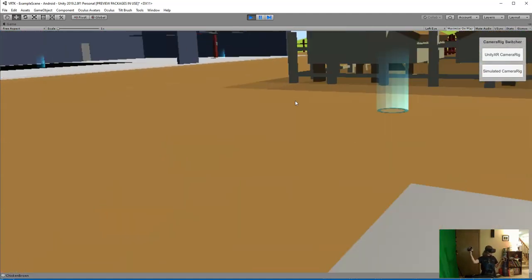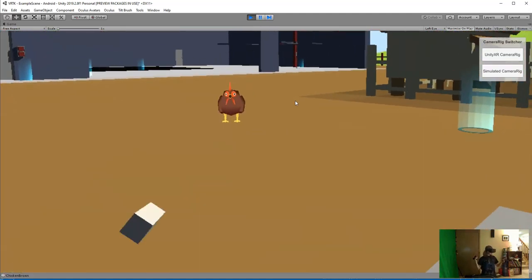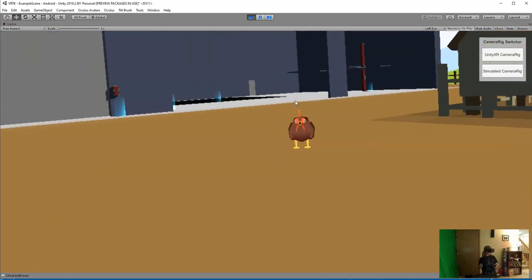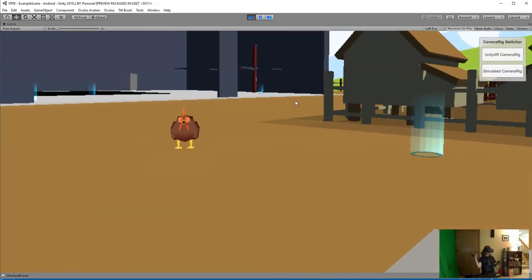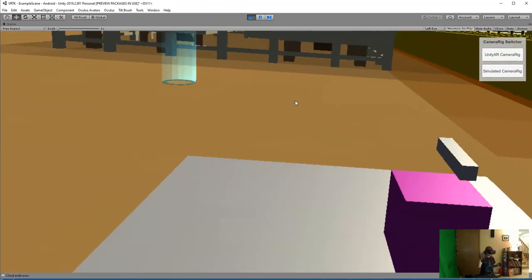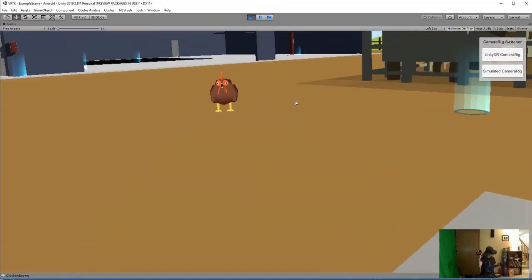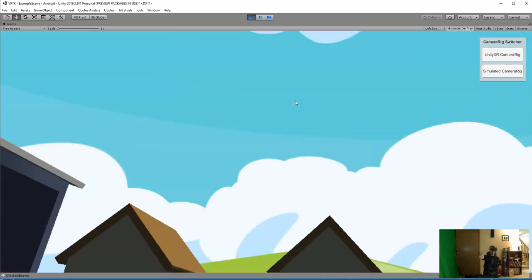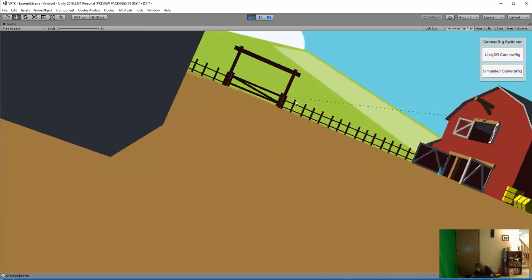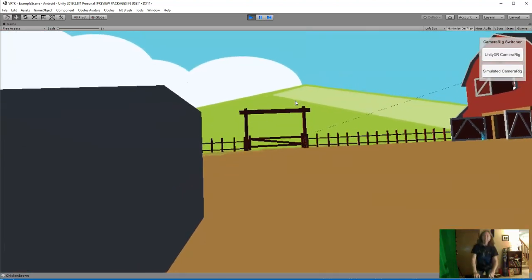Pick up the cube again. Snap the cube in place again. The chicken's back. It's just like magic. Okay, see how that works? So that is toggle active.